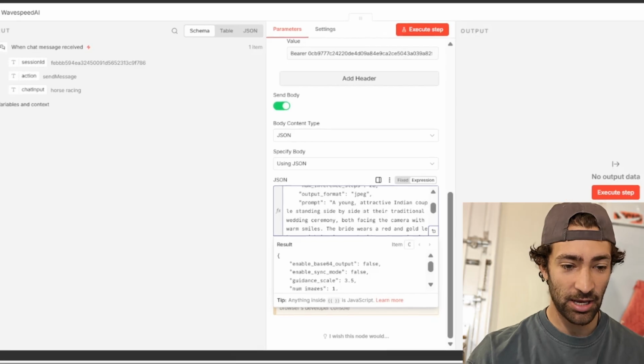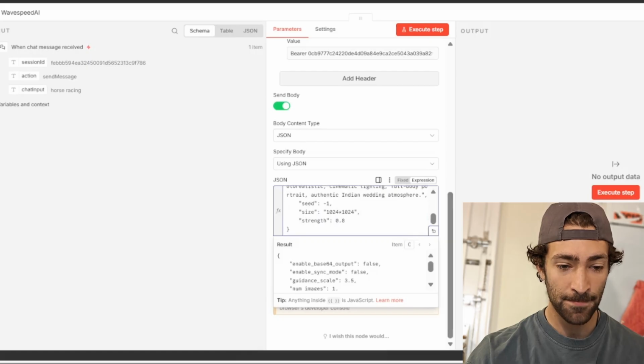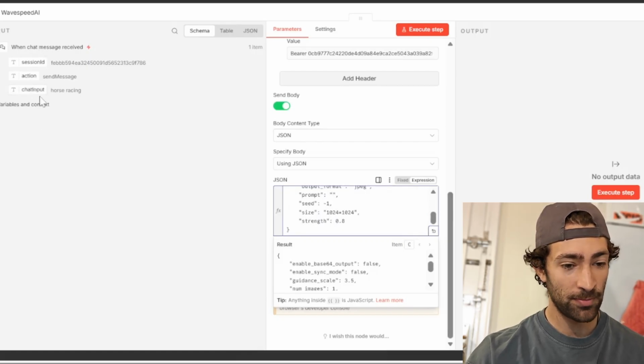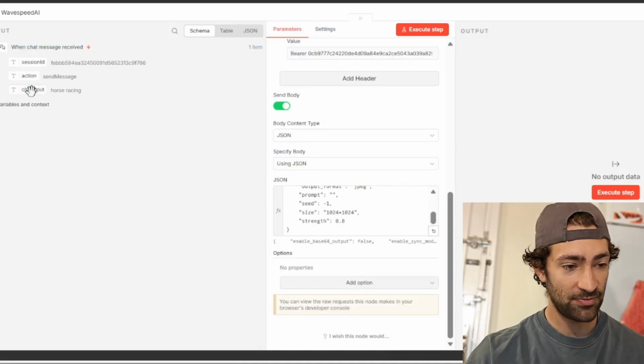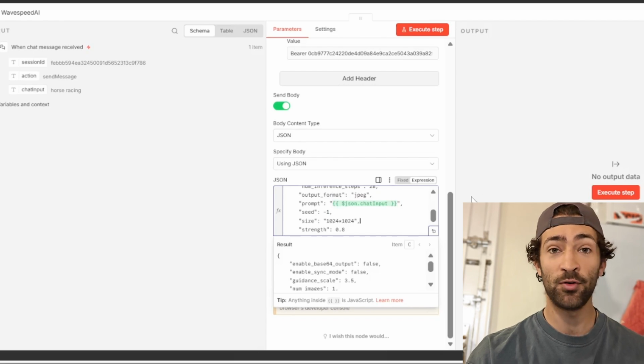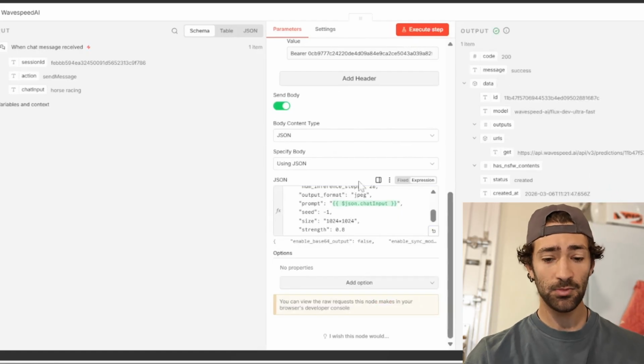And this has already a predefined prompt. So we're going to delete this predefined prompt so that we can put our own in there. And we're going to put in chat input. We're going to pull this field straight in so that when we send the request, it's going to do whatever we've already put in the chat. And so in this case, it will be horse racing. So let's execute this step.